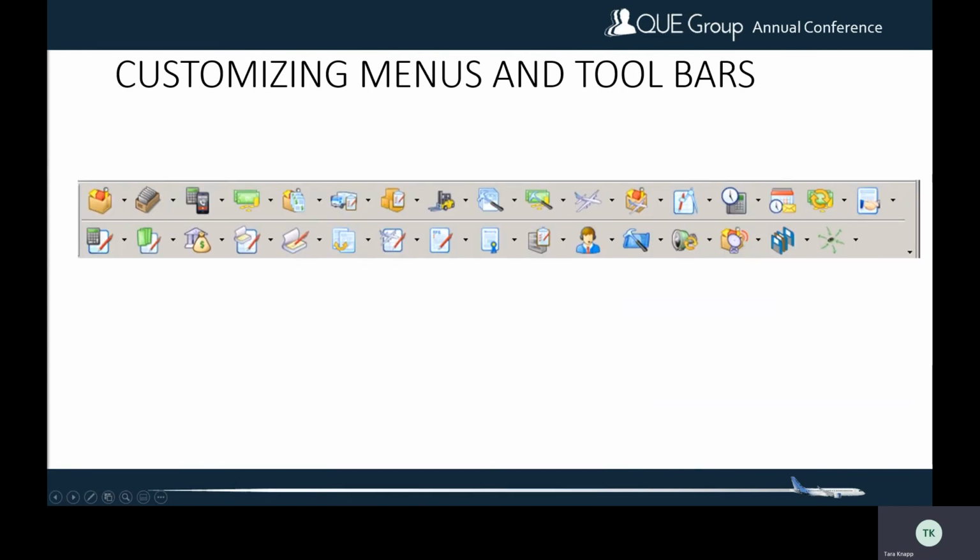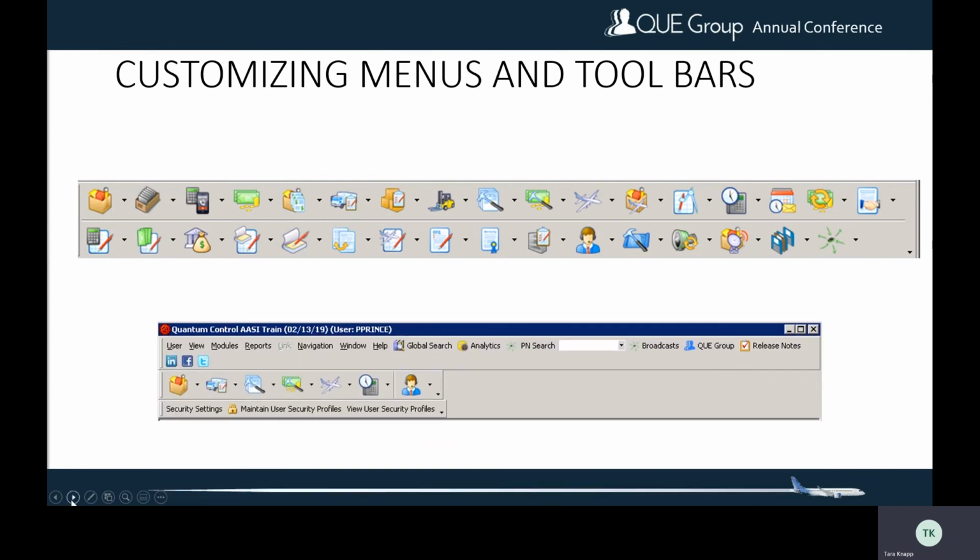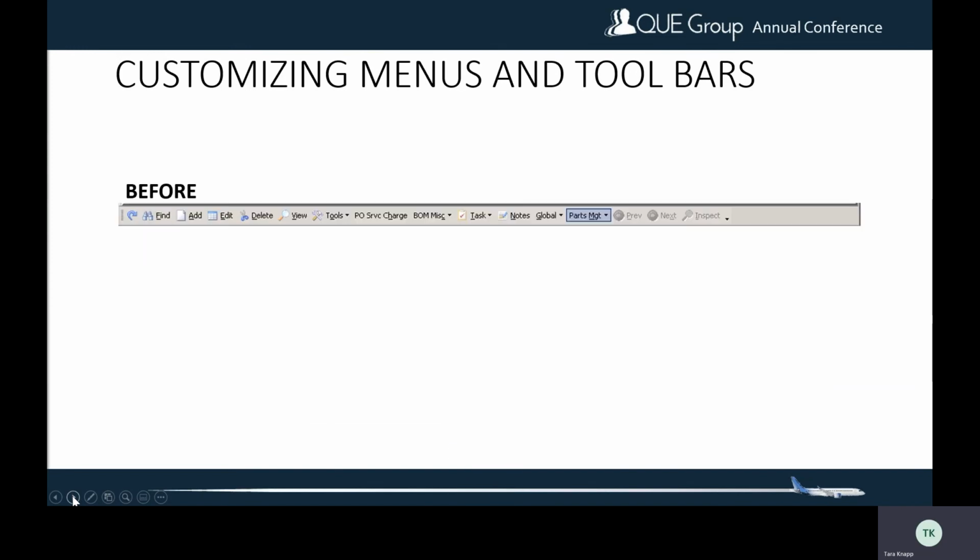So here's just the example. These are a lot of different buttons that we can click this little arrow at the side here and have removed. So before we had many, many buttons. After, we only have the buttons that are pertinent to our specific job role. Okay. So before we move on, I just want to go through one more set of customizing menus.